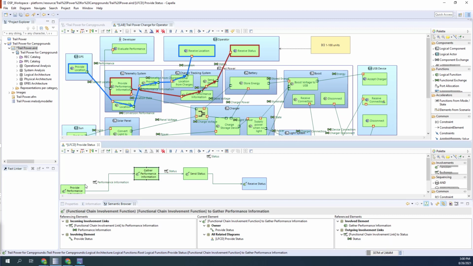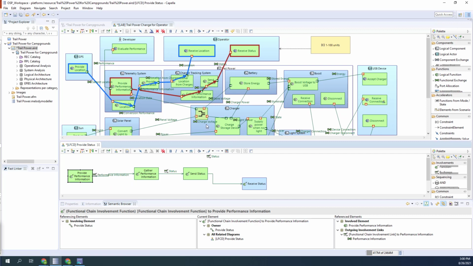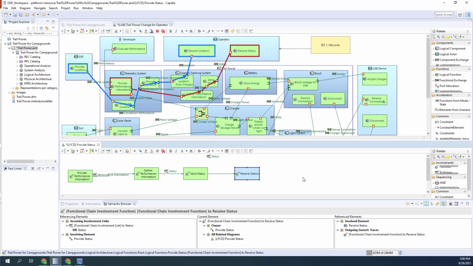Now, the last thing I might want to do is add some more details, possibly some requirements or constraints on the functional chain. But for right now, I'm just going to go with that. And that completes the section on ensuring the logical architecture delivers the system capabilities.